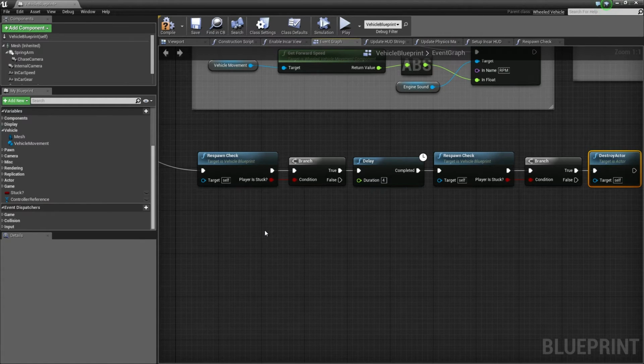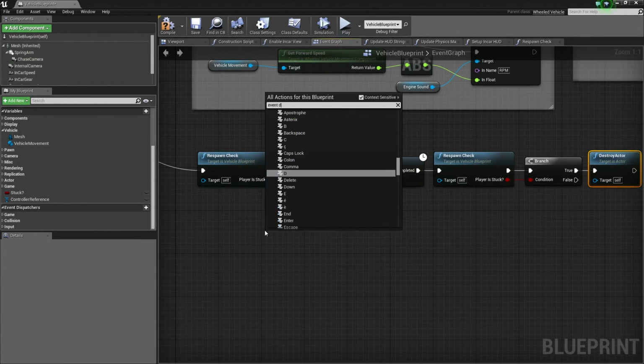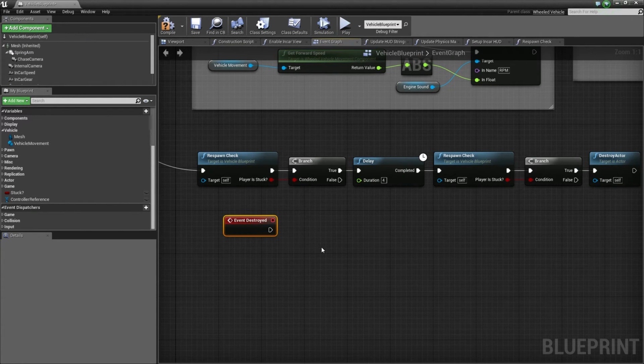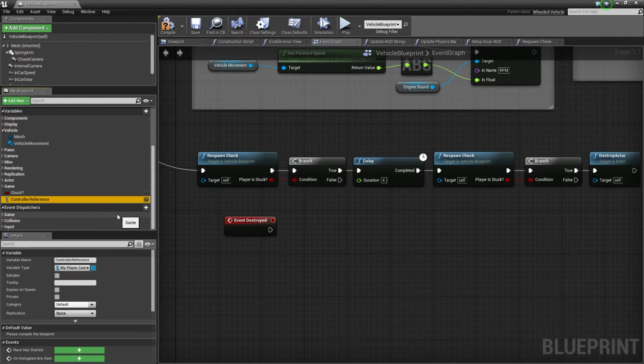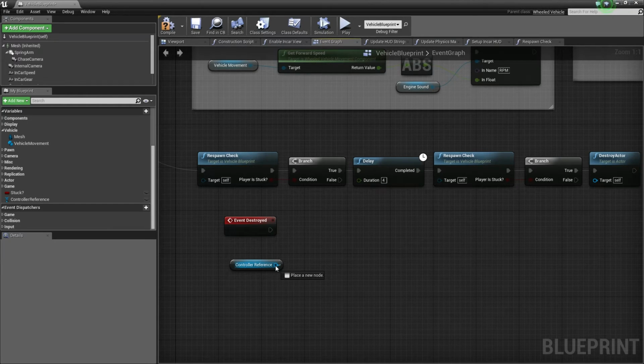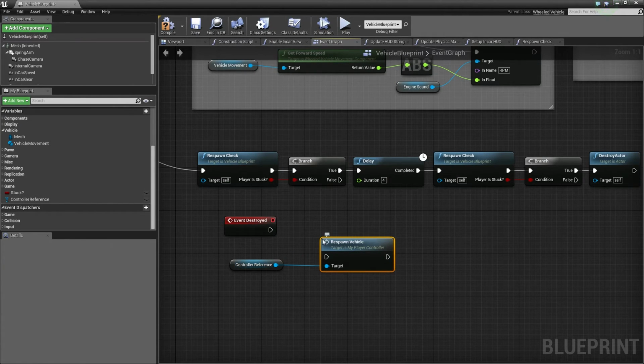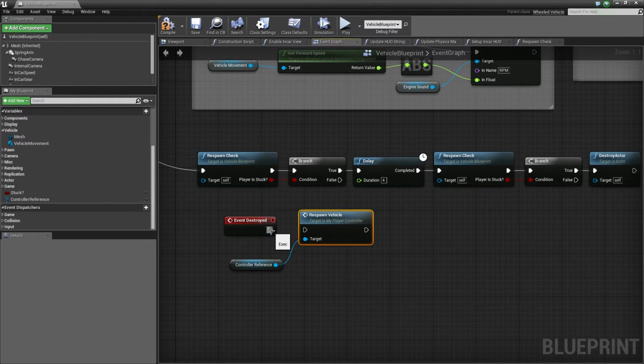And then directly below this script, we're going to right click and we're going to say event destroyed. So event destroyed at the very top, we're adding an event for whenever this actor is destroyed. And when the actor is destroyed, what we want to do is get our controller reference, hold Control, left click, drag that into the graph, and we have a function that we've created inside of our player controller called respawn vehicle. So we're going to call that now.